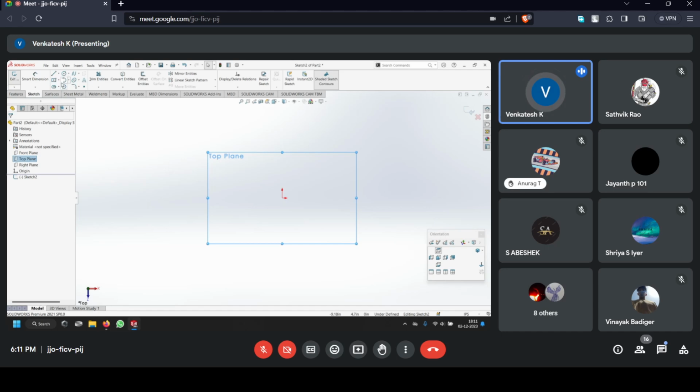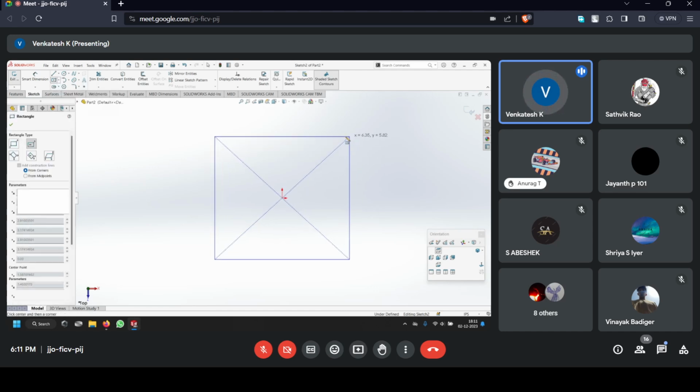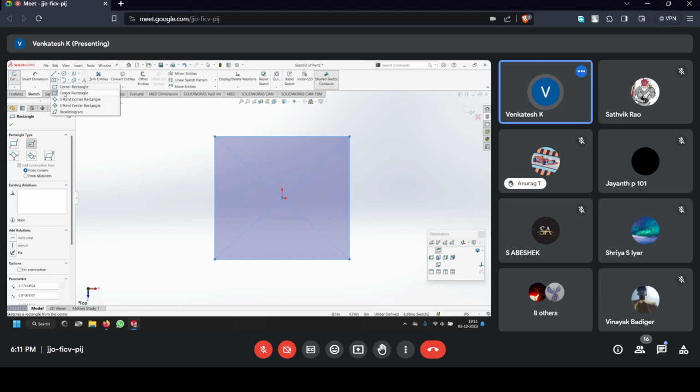We shall get a basic structure just using the triangle, rectangle. It will be a center rectangle. You can use any rectangle. There are multiple options.